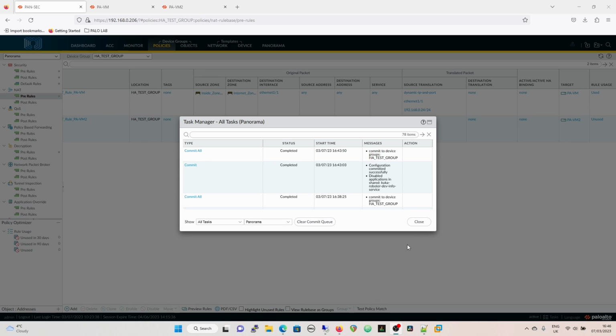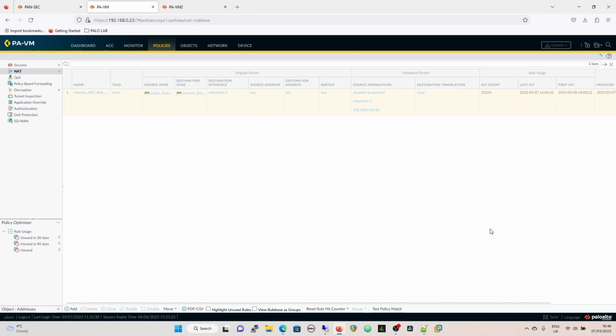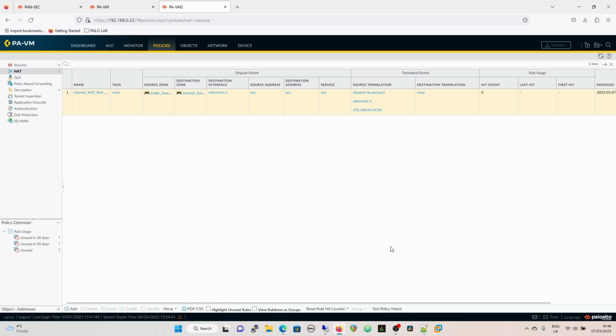Okay, so now that's completed, so that's pushed, and we can see we've got our rules represented here. If we look at PAVM, just refresh this because obviously we need to check. Still got the same rule there. And on PAVM2, when we refresh this, we've now got our NAT rule there.